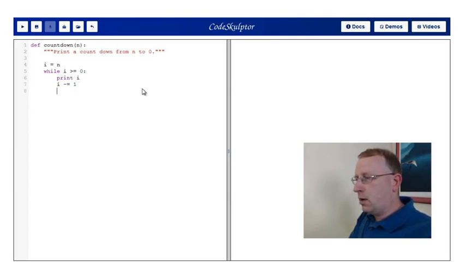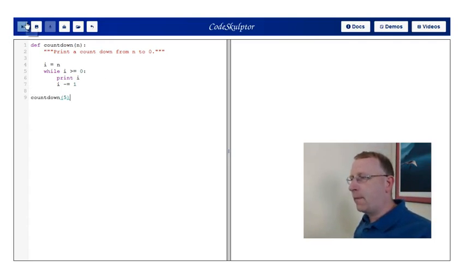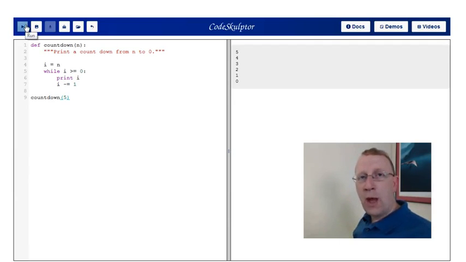Okay, so let's see what this does here. I tested out countdown of 5. Run that, and it does exactly what I described. So how is it actually doing this? Well, i is initially 5. Is 5 greater than or equal to 0? Yes. Do the body, in which case i is now 4. Is 4 greater than or equal to 0?